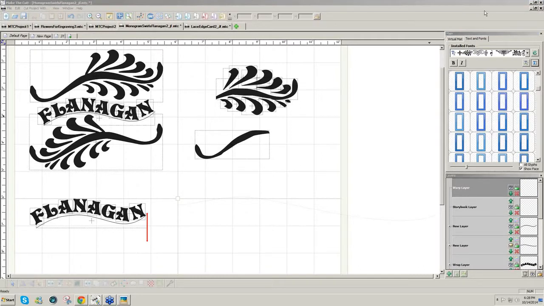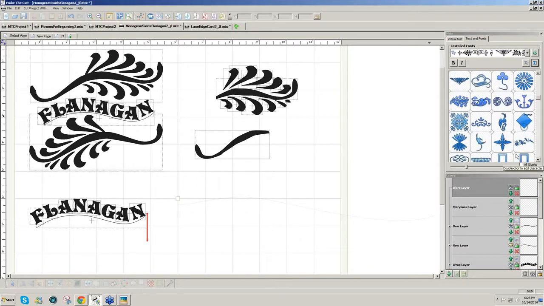Well, I can't see my scroll wheel. There they are. Okay, so I selected this font right here. So to get it on my screen, I just double-click, and there it is.